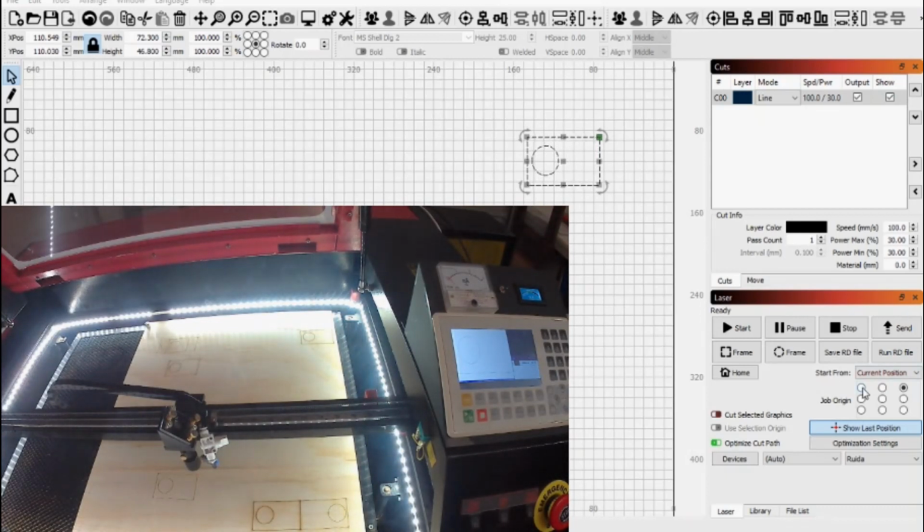So if we were to move the job origin to the top left hand side down here, we can see that the green dot has moved to the top left hand side of the workpiece. So that means that if we look at the laser head without moving it, the job will be printed or cut out to the right hand side of that.